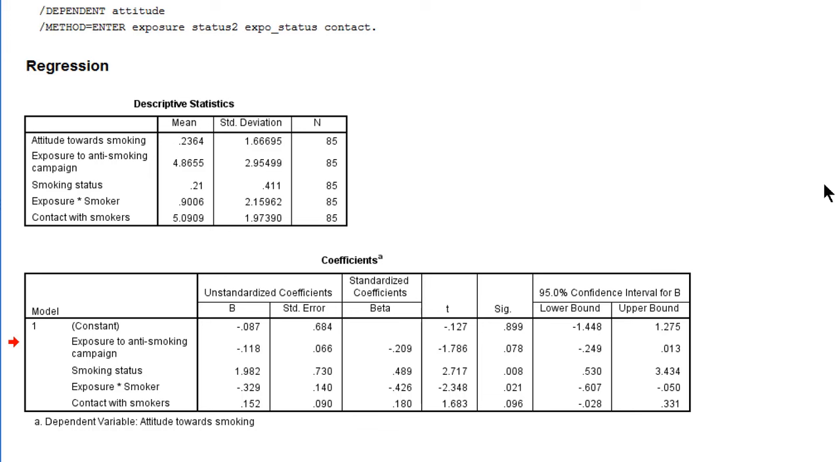The unstandardized coefficients are rather difficult to interpret, so it's very helpful to create a scatter plot with different regression lines for different values of the moderator. In our example, smoking status is the moderator. It's a categorical variable with two values, non-smokers versus smokers. So let's have a look at the non-smokers first.